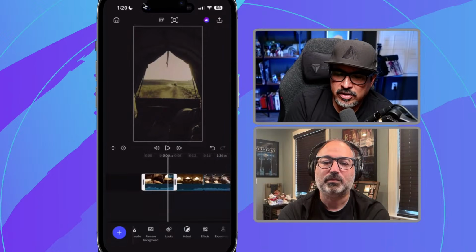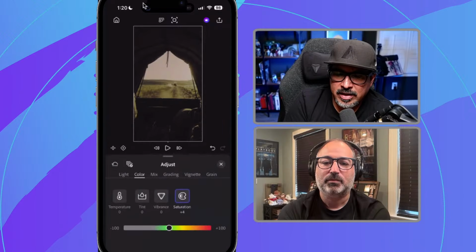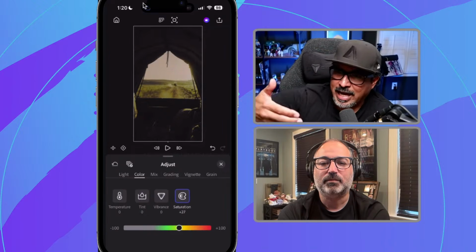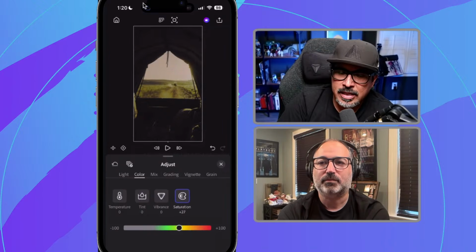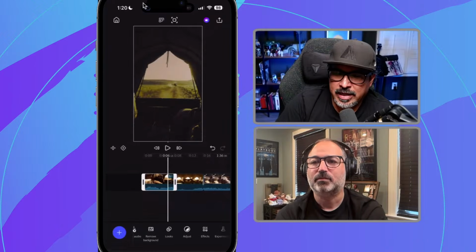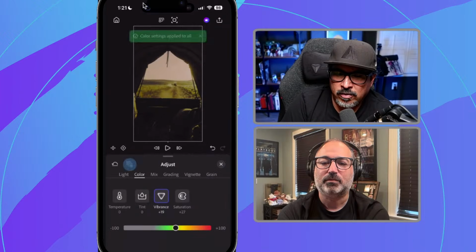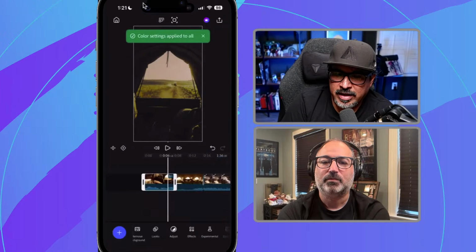Next to looks, there's adjust. Actually, yeah, adjust, and then I clicked on saturation. See how I'm bumping up the saturation, so I still have that flat kind of look to it. Maybe I'll bump up some of the vibrance there, because I still want to have that effect. But I did forget to do one thing. Let's go back and hit apply to all, so that everything has that.